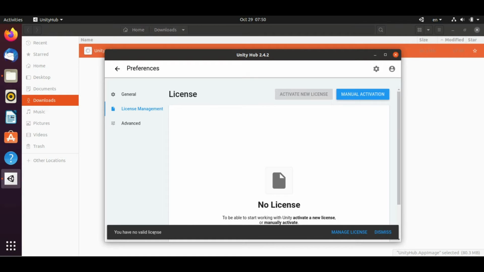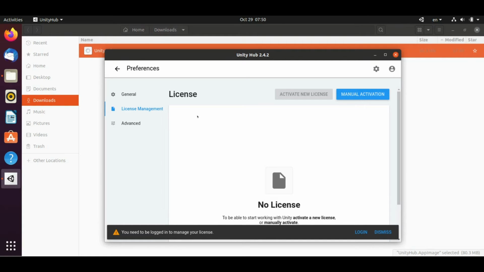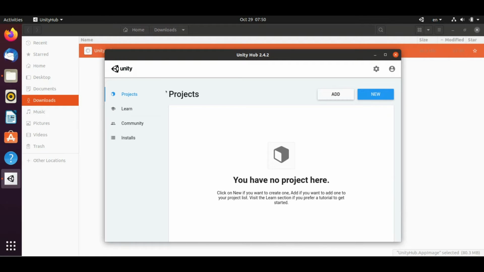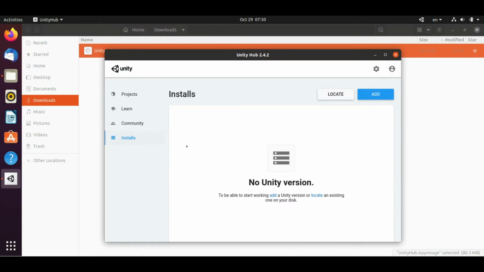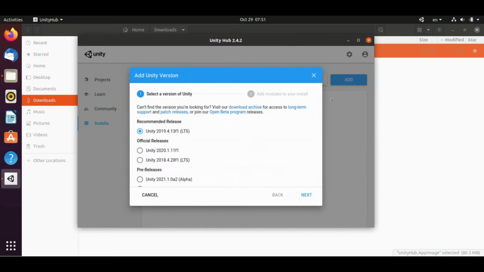Now it will say that you don't have a valid license at this moment. It doesn't really matter. So get out of your preferences and go to installs. In installs, you'll see all the different versions of Unity that you have installed on your machine. Since this is a fresh install, you won't find anything here, so click on Add.